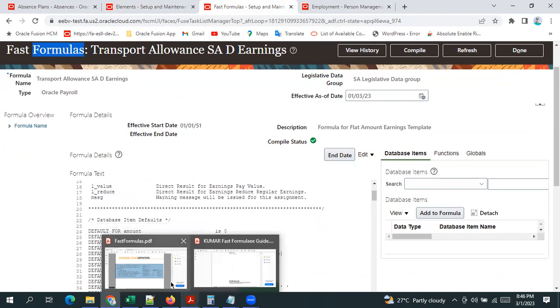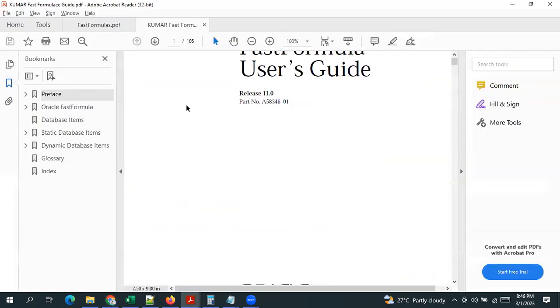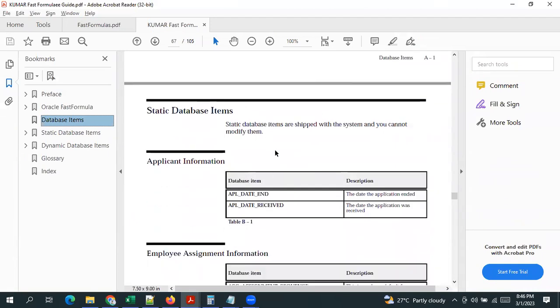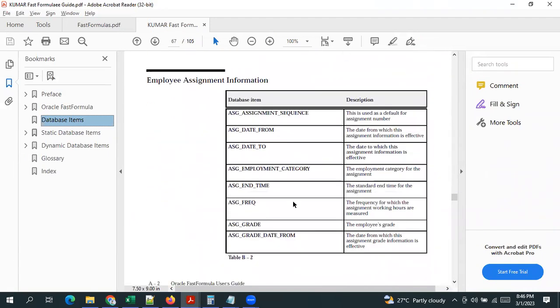That's all. For that, we have a document available, which I'm going to share, listing all the database items available across the modules. Let's say there is something called ASG_DATE_FROM.